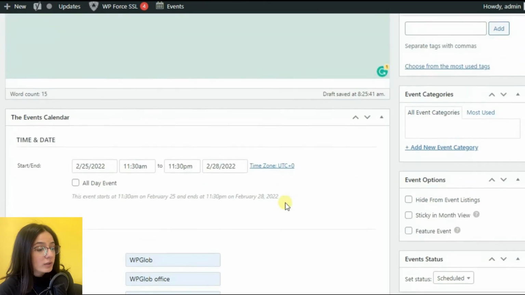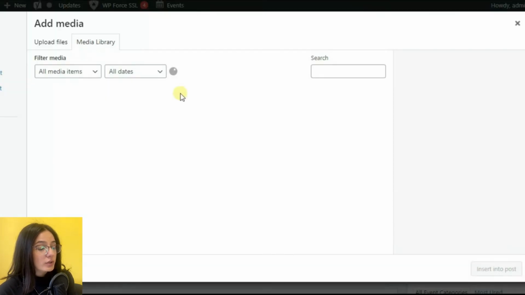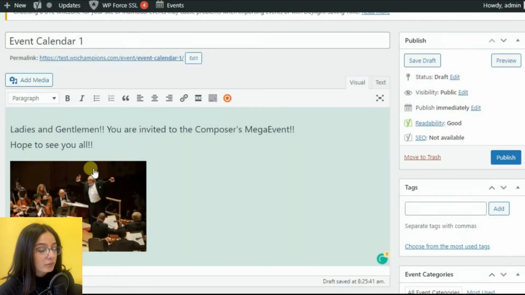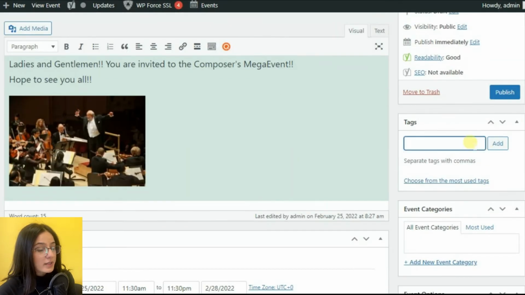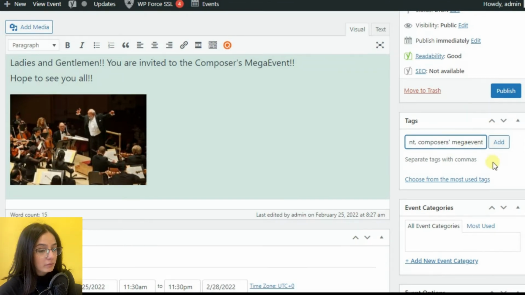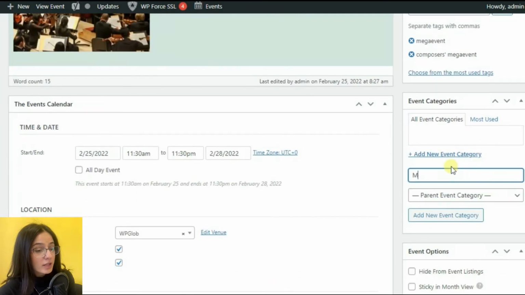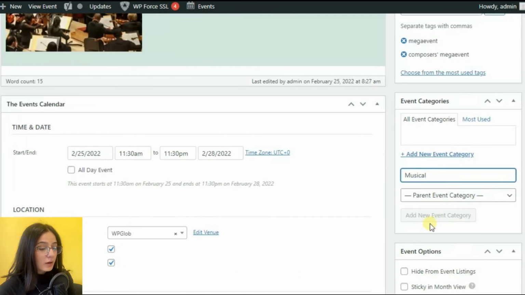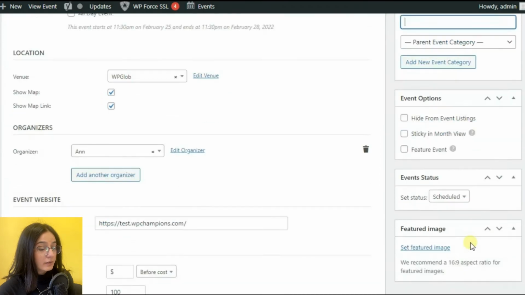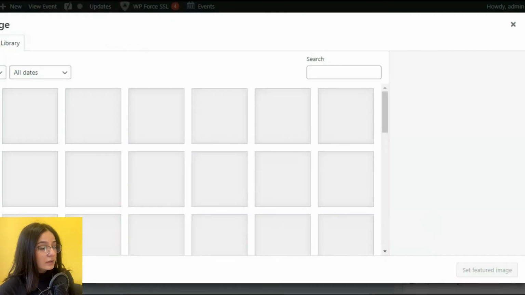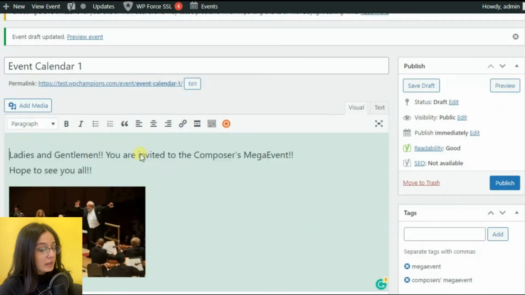After filling in all the fields, we can add an image to the description, as well as tags, for example, mega event and composer's mega event. And add new event categories such as musical. Now let's add a set featured image and publish the event calendar.